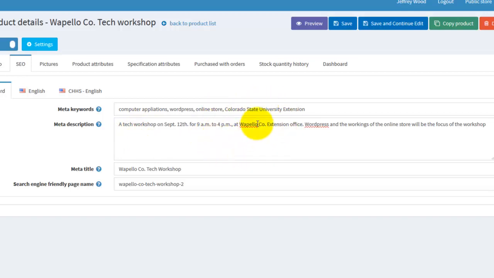It gives the date and where. Offering WordPress and the workings of the online store will be the focus of the workshop. A meta title, and then a search engine friendly page name, which this is Wapello County Tech Workshop. It's pretty descriptive of what's actually happening with this product.